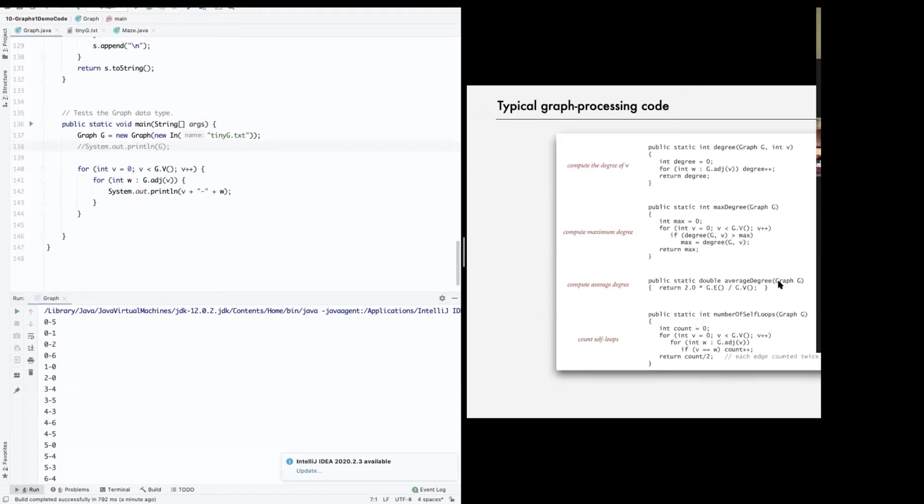So here's a typical graph processing code. You sometimes want to compute the degree of V. We just did that, so this is what we just ran. You want to compute the maximum degree of a graph.